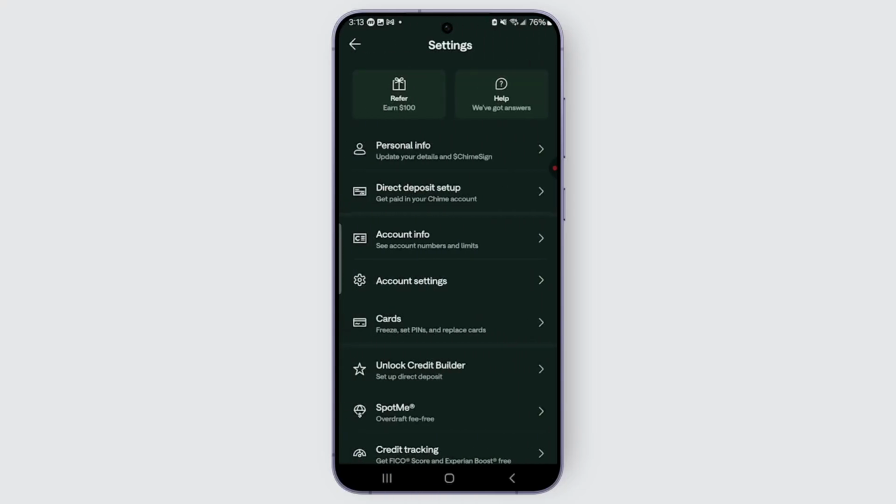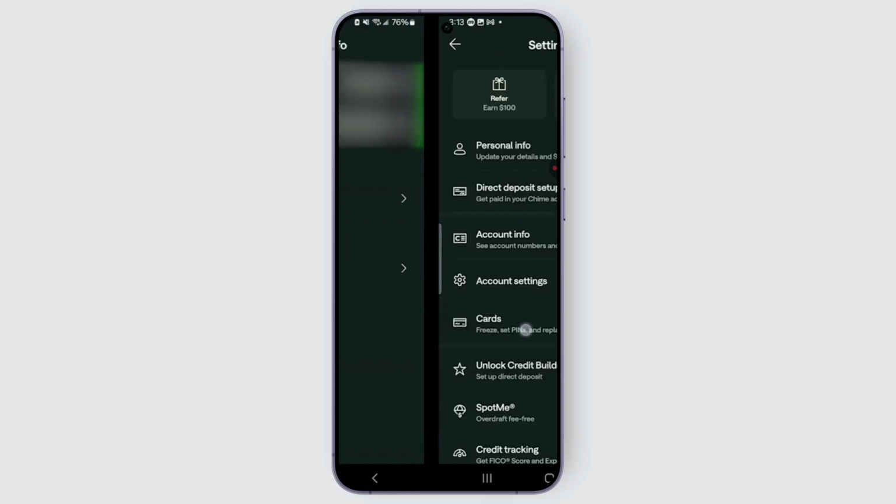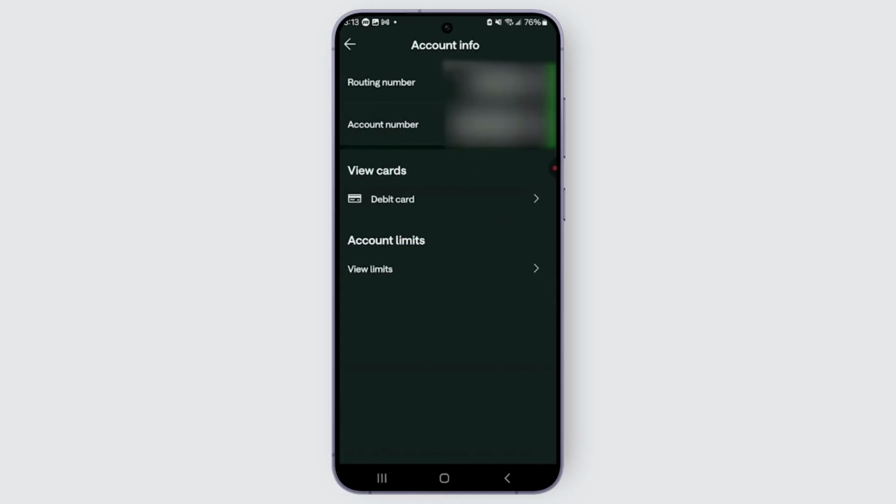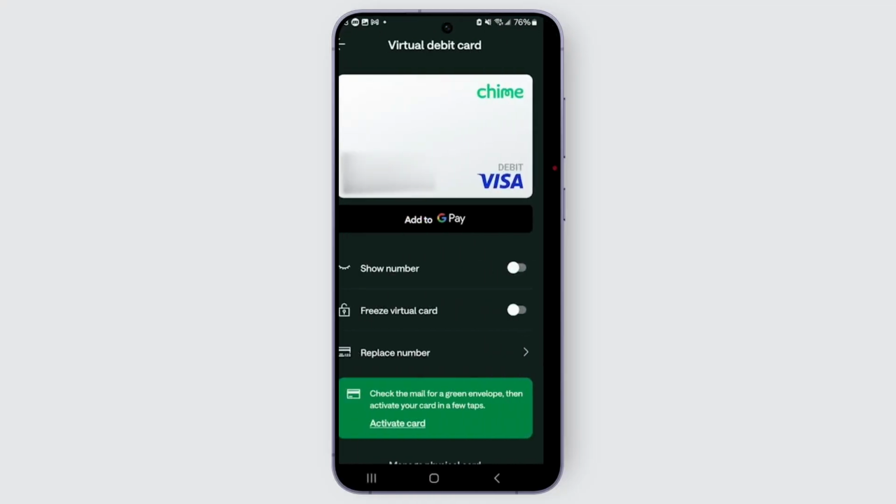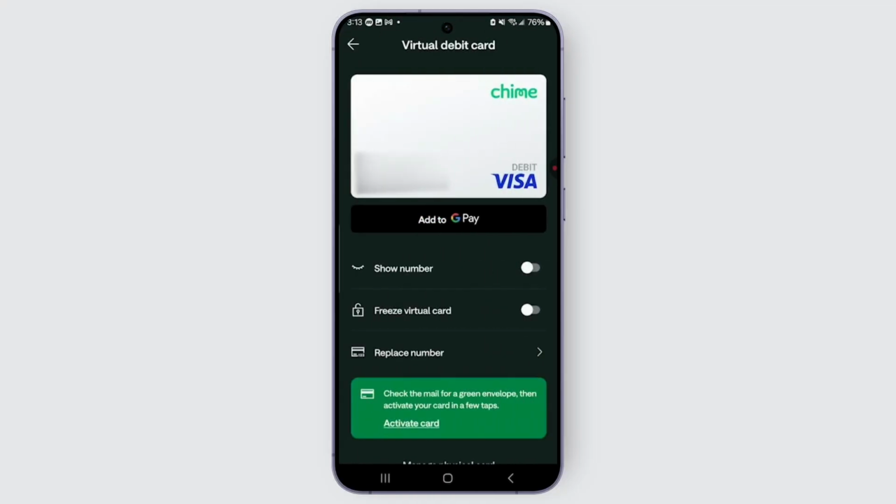After you open up your settings, what you may do is look out for the option for account info or select the option for cards from here. And once you select the cards, you will be taken to the cards page where you will be finding your account info and a section for viewing your cards. So you just need to look out for the section for debit card. Once you find debit card, you can just go over and select it. And there you'll be finding your Chime debit card.